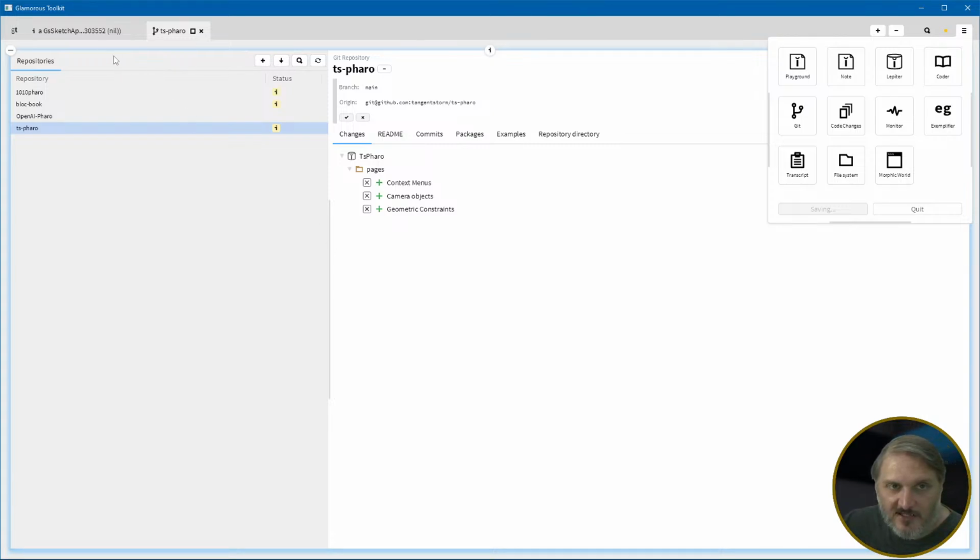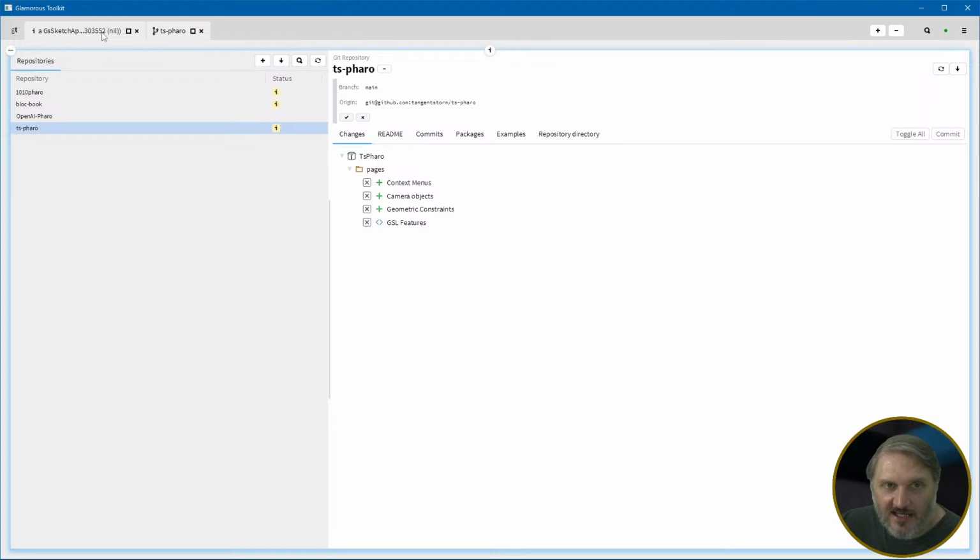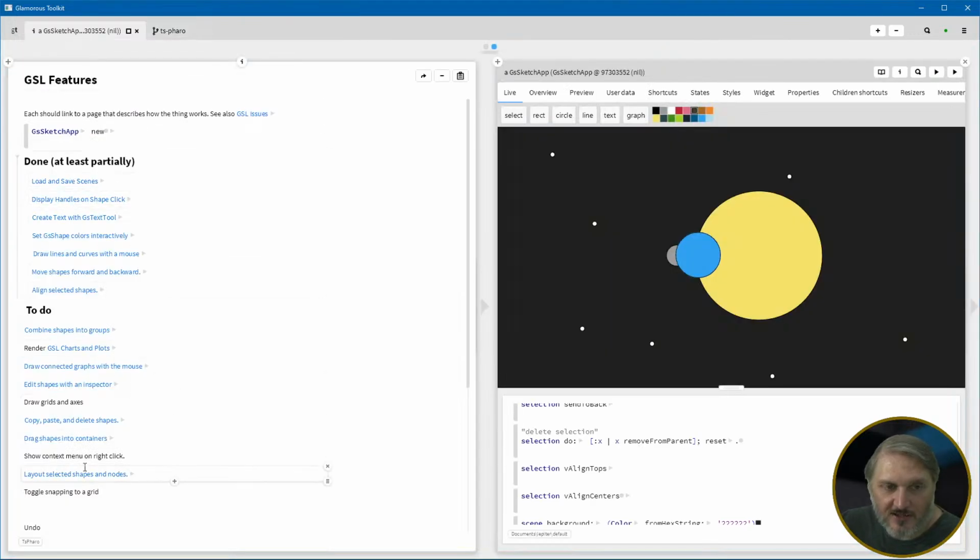Whereas if, as I'm working, every time I think about a particular task, I can put my notes into one of these pages, then as I go along I'm creating these artifacts, right?